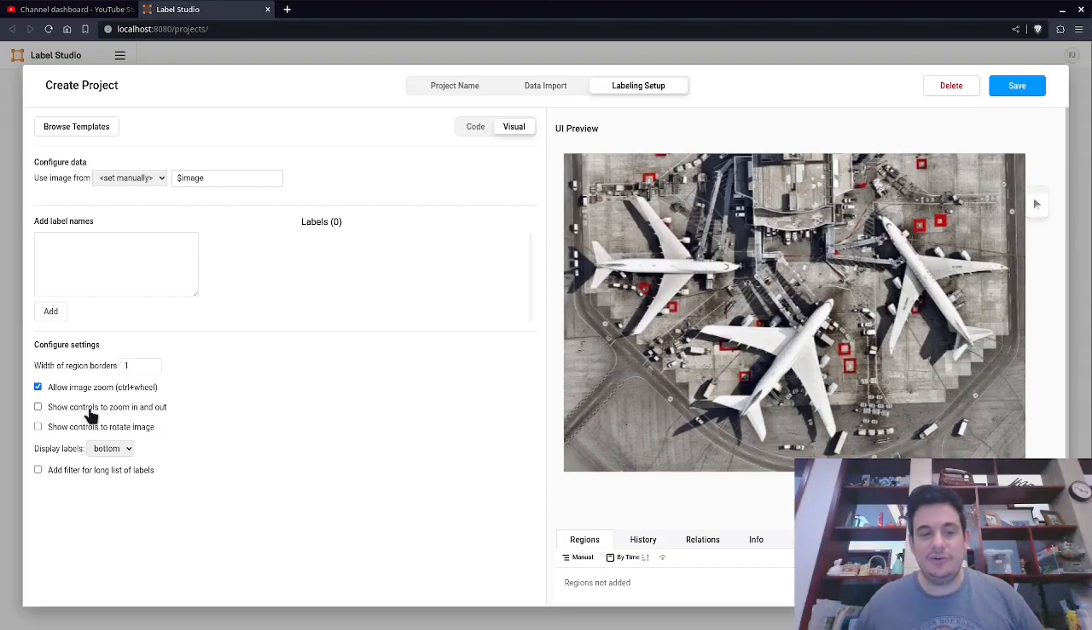You're also going to see show control, zoom in and out. And you'll notice if I click that, it's going to enable some additional controls over here. Again, this is kind of a preview of how your UI is going to look when we actually go to labeling. We're actually setting up the UI environment for how we want to do our labeling. I pretty much turn most of this stuff on, so show controls to rotate.